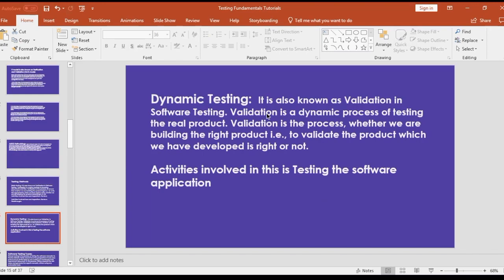And there's something else called dynamic testing. Dynamic means validation. It is a validation process, and this is what we do in most cases. There's code involved, but we are validating that the application that the developers have built is the right product. So you're looking through, you are testing.